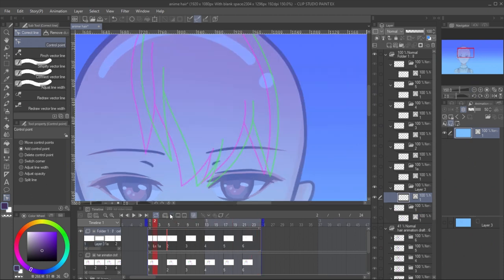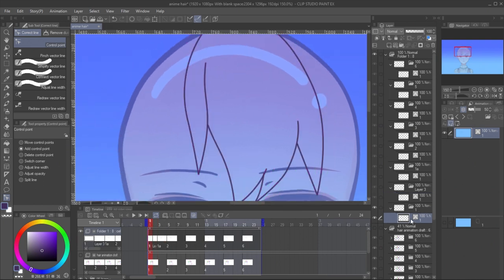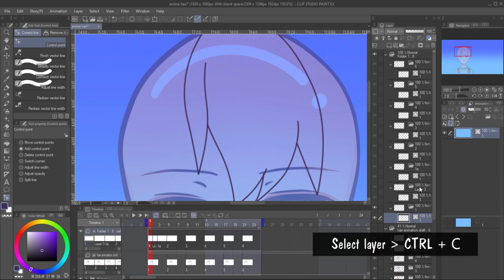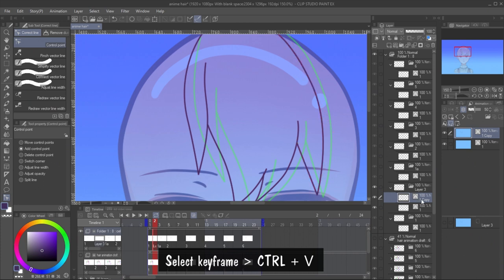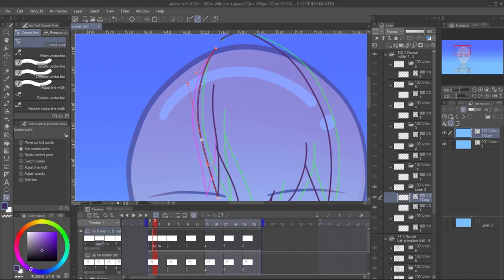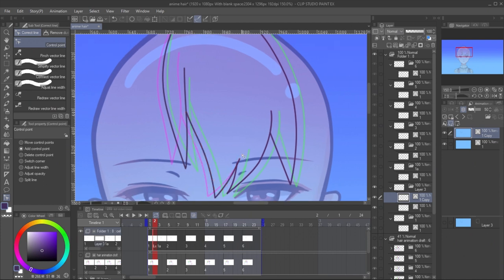But if the frames are not so different, you can copy the previous frame, paste it on the current frame, and edit by moving the node with Control Point. This will save a lot of time on drawing the keyframe for each frame.